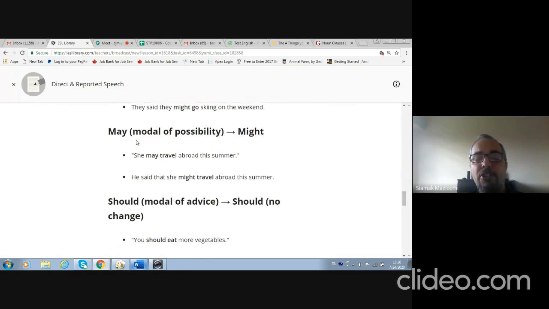But may changes to might, because the past tense of may is considered to be might. She may travel abroad this summer. He said that she might travel abroad this summer.